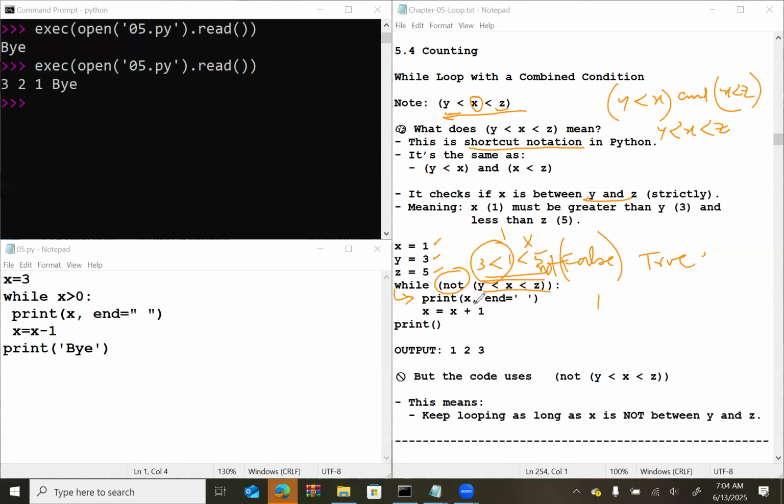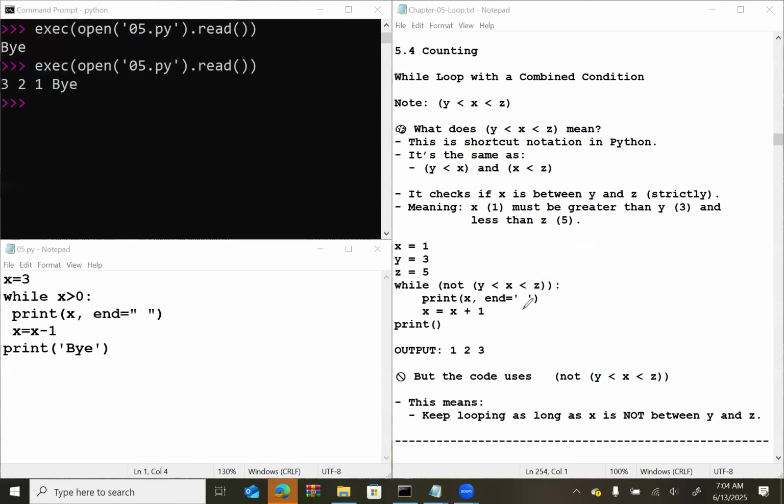And then I say x is equal to x plus 1, so x becomes 2. Now let's try again. This time x is 2, so 3 is less than 2 is less than 5. Or rather 3 is less than 2, the condition is false, so the total is false. Not false will make it true and it will come inside. Before it printed 1 and now it is printing 2 with a space. It comes here, so 2 plus 1 becomes 3. So x is 3 now.